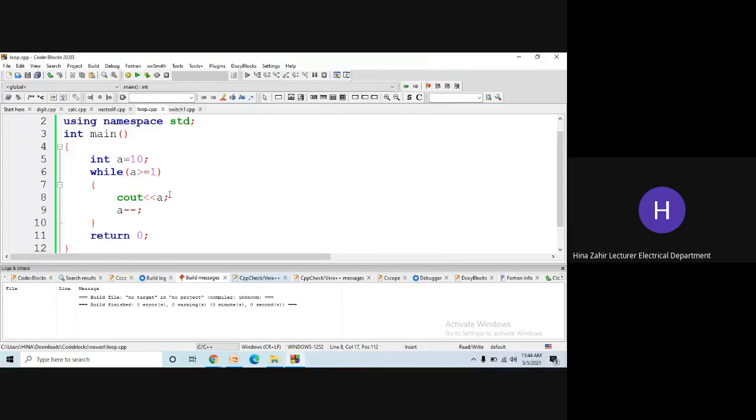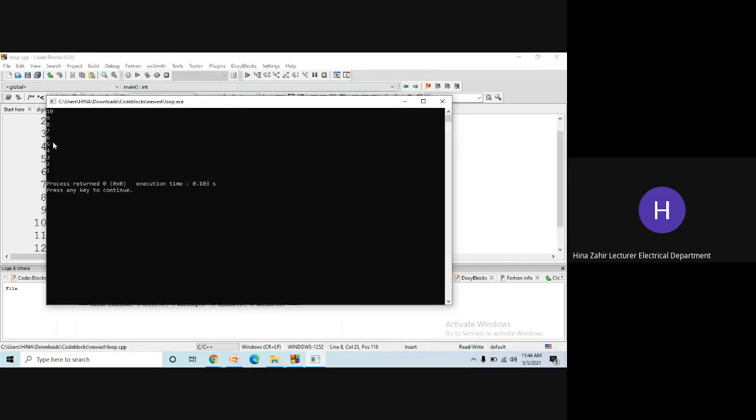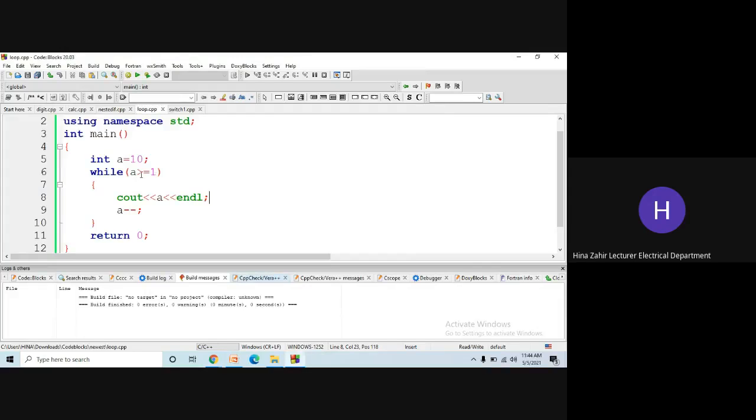If you want to make it better, add an endl here, so after every loop the line will be ended. See, 10, 9, 8, 7, 6, 5, 4, 3, 2, 1. It stopped at 1. Why? Because I told it, while a is greater than or equal to 1. So remember, when you can reversely display the numbers, you can display the numbers in a forward manner.